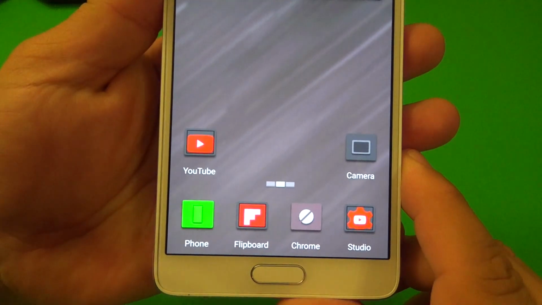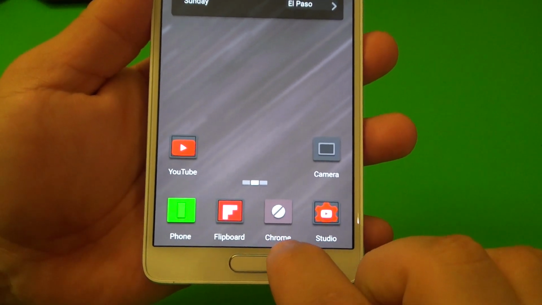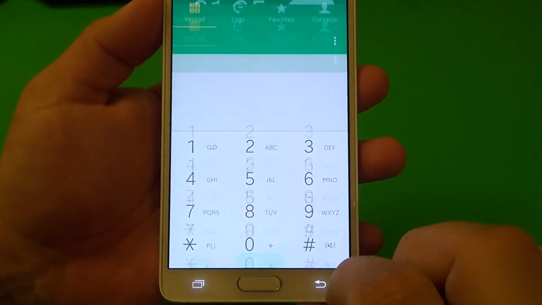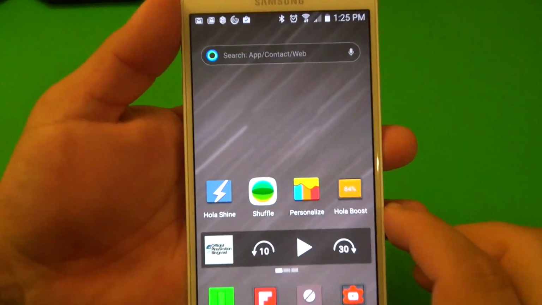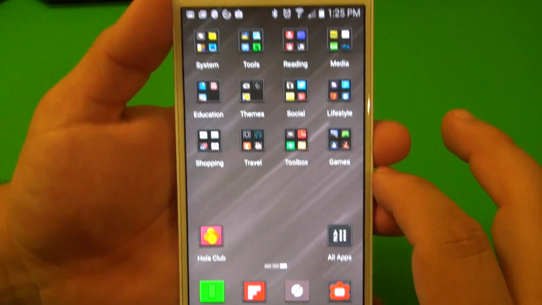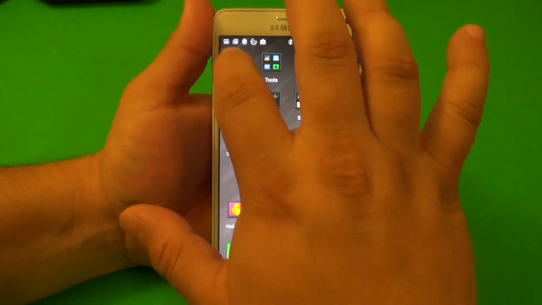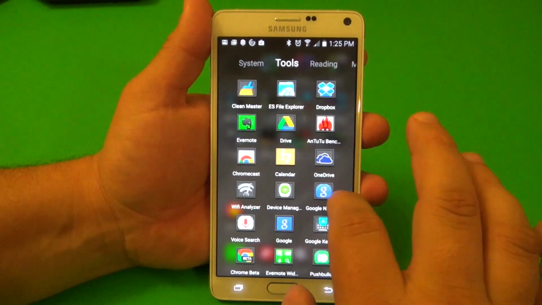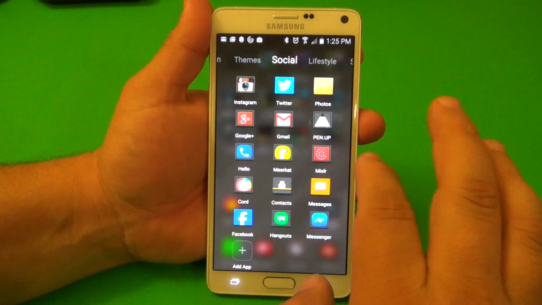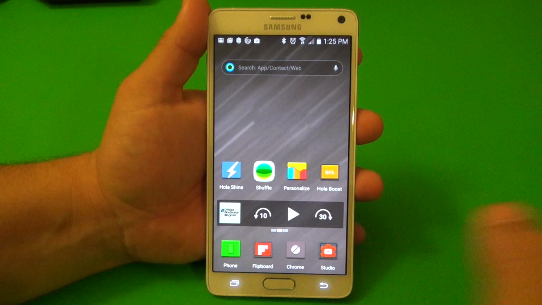And look at that. Look at the icons. How cool they look. Look at the YouTube. Look at the camera. Look at the Chrome, the Flipboard, the phone. It looks very nice. Look at that. That looks very cool. And of course, like you see there, it changes the way all the other apps look as well. And the folders, look at that. The folders look more squarish than before and kind of smaller as well. And you can see the changes inside the folders as well. It looks very cool. I like the way themes work here as well.